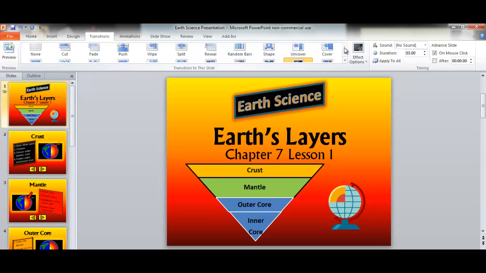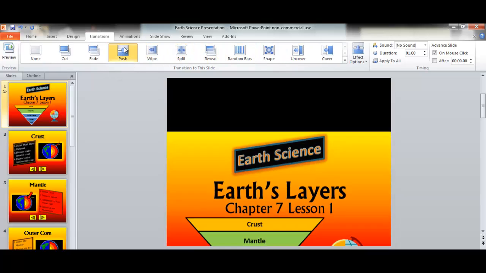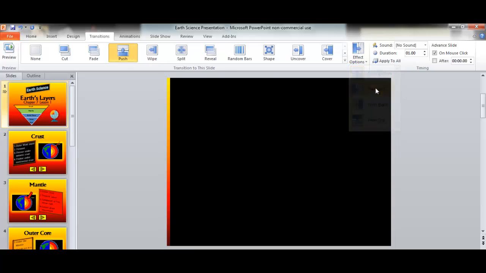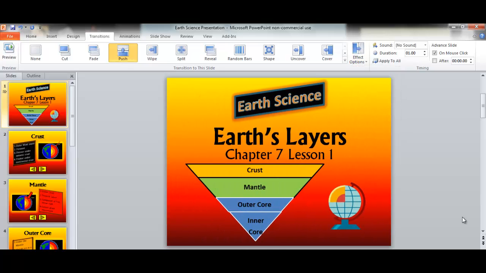So I'm going to press on push, and I can see that I can change my effect options. So I'm going to move it from left to right. And then the next thing I'm going to look at is editing my transition speed and sound.